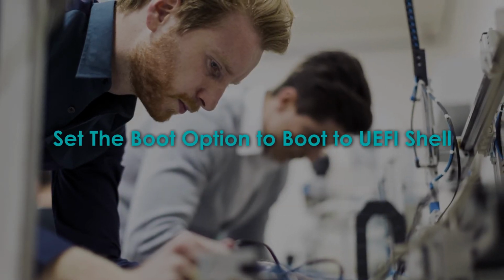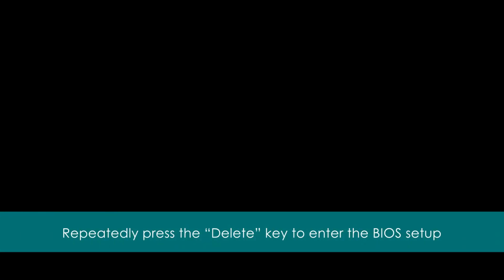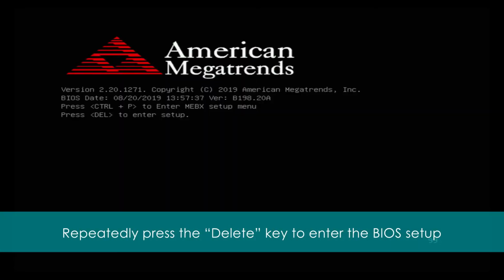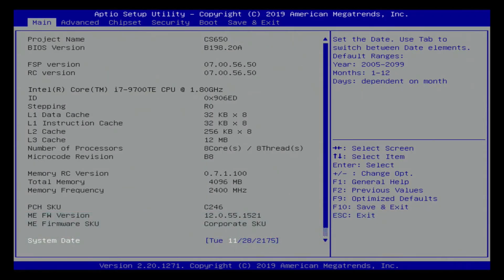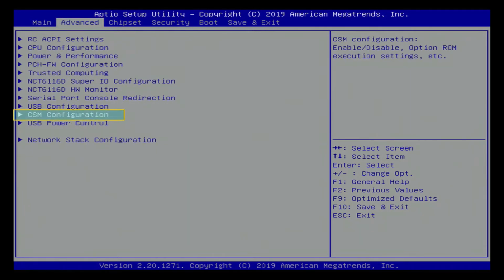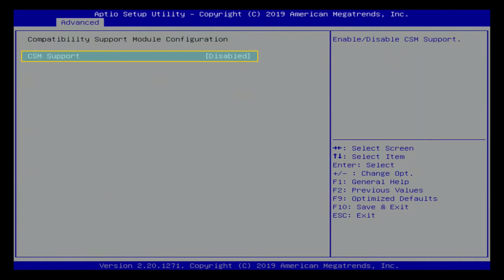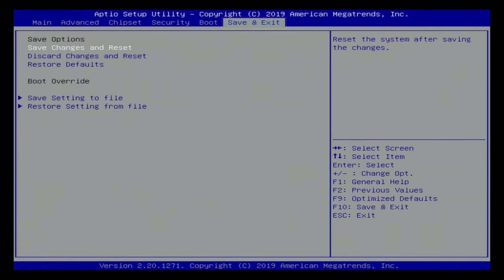Set the boot option to boot to UEFI Shell. 1. When the system starts, repeatedly press the delete key to enter the BIOS setup. 2. Using the arrow keys, select the Advanced tab and then CSM Configuration submenu, and then disable CSM support. 3. Go to Save and Exit, select Save Changes and Reset to save your changes, and exit the setup utility. Or you can simply press F10 to save and exit.